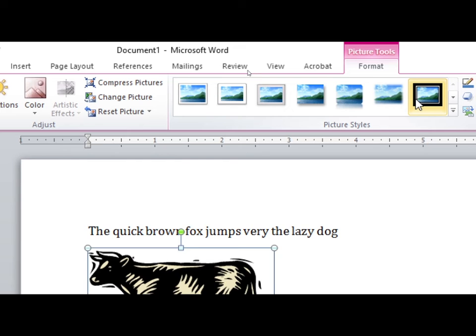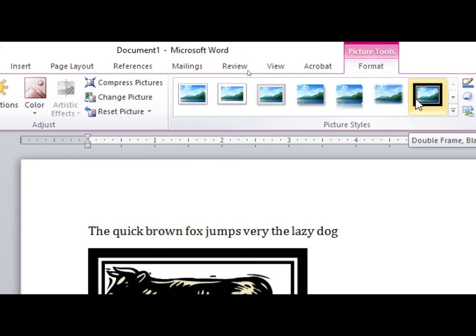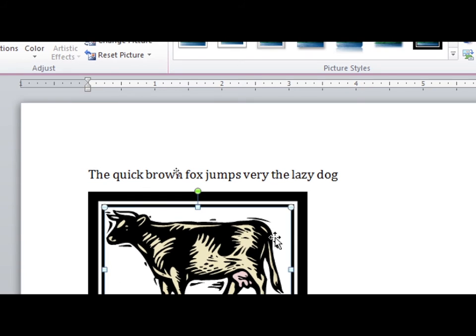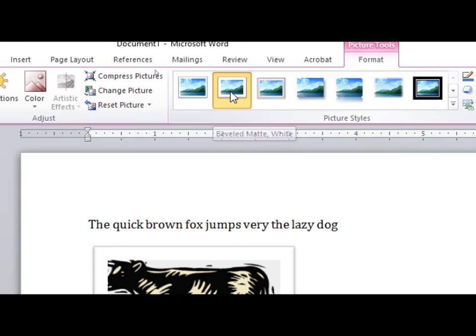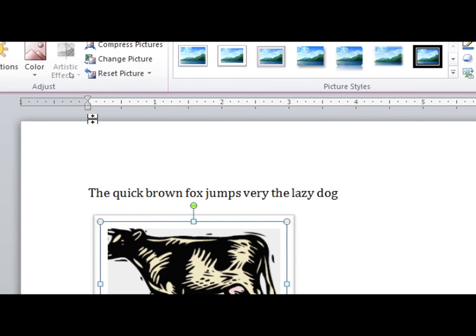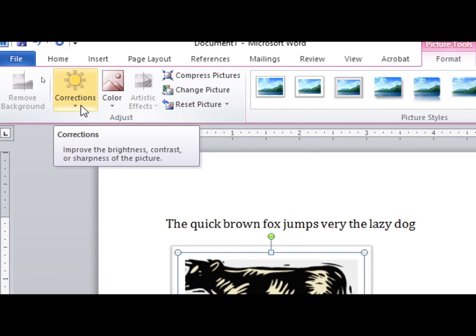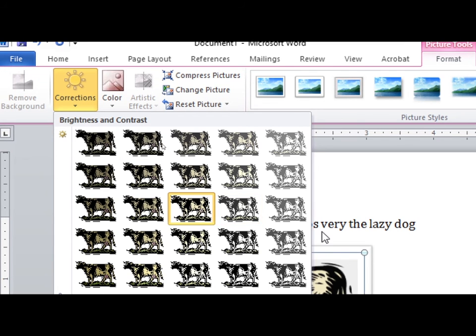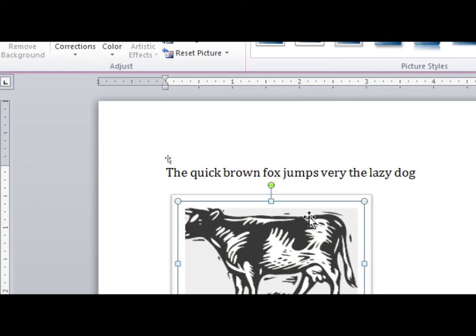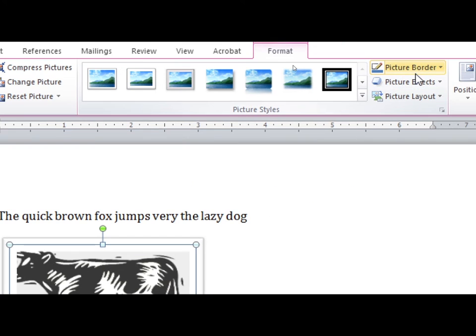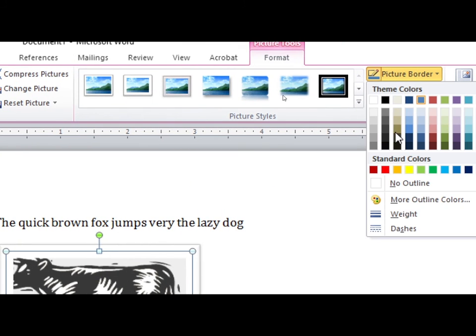So if I select Frame, for example, you see a live preview on the picture. For example, you see it gets a frame. Now if I want another frame, I change the picture style, you see it changes. Then if I want Corrections, if I want brightness or I want to darken the picture, I can use this particular area to brighten the picture. And if I want a border, picture border, I can also apply borders and color again, whatever I need.